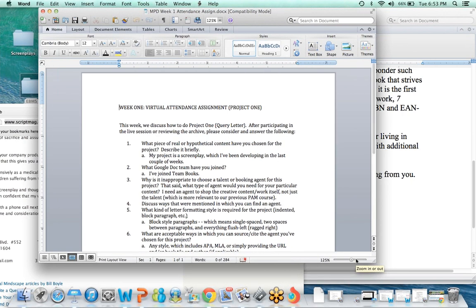We'll get into the attendance assignment. Just to clarify, because it seems like every month there's a little bit of confusion: I don't know how it is with your other classes, but these attendance assignments are only required for the on-campus students.